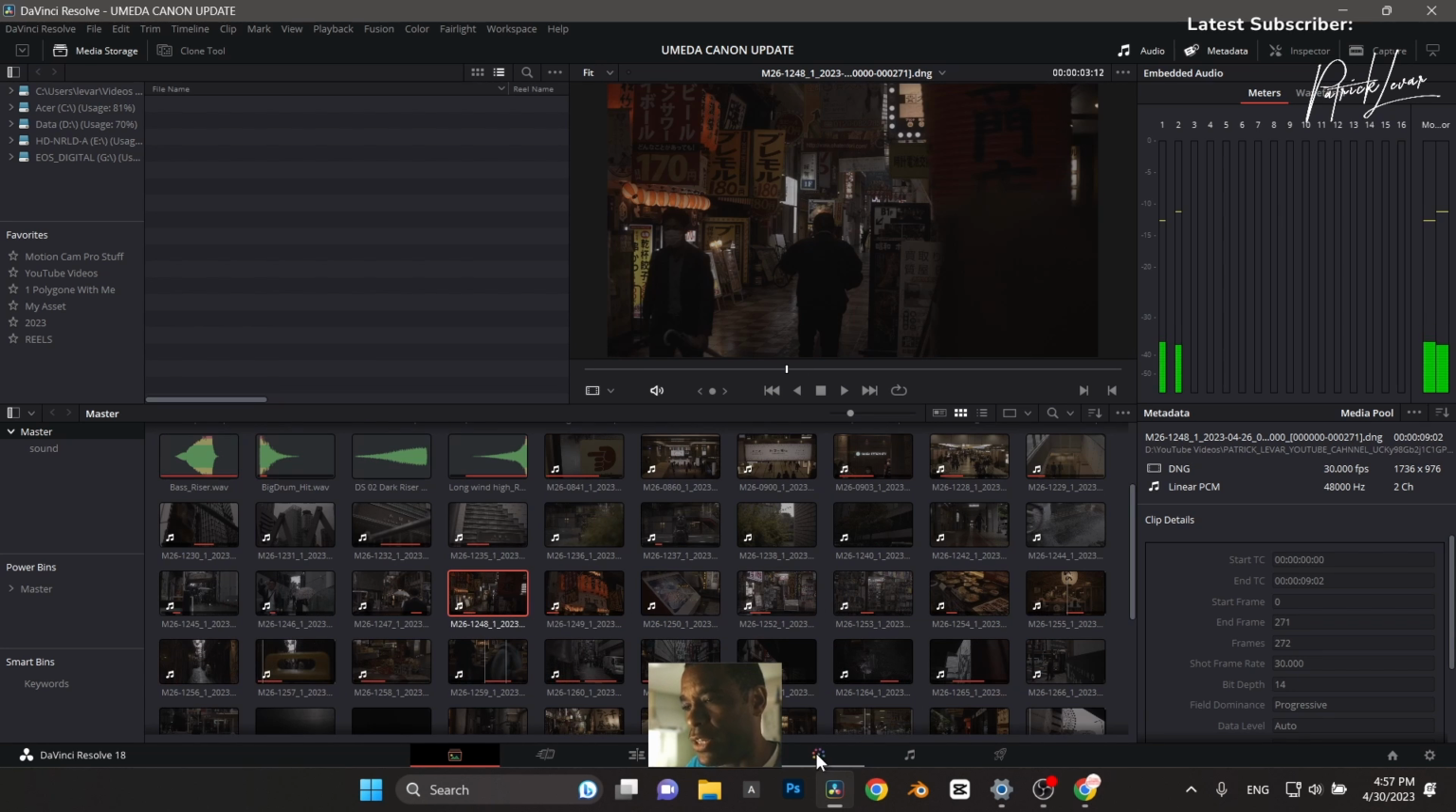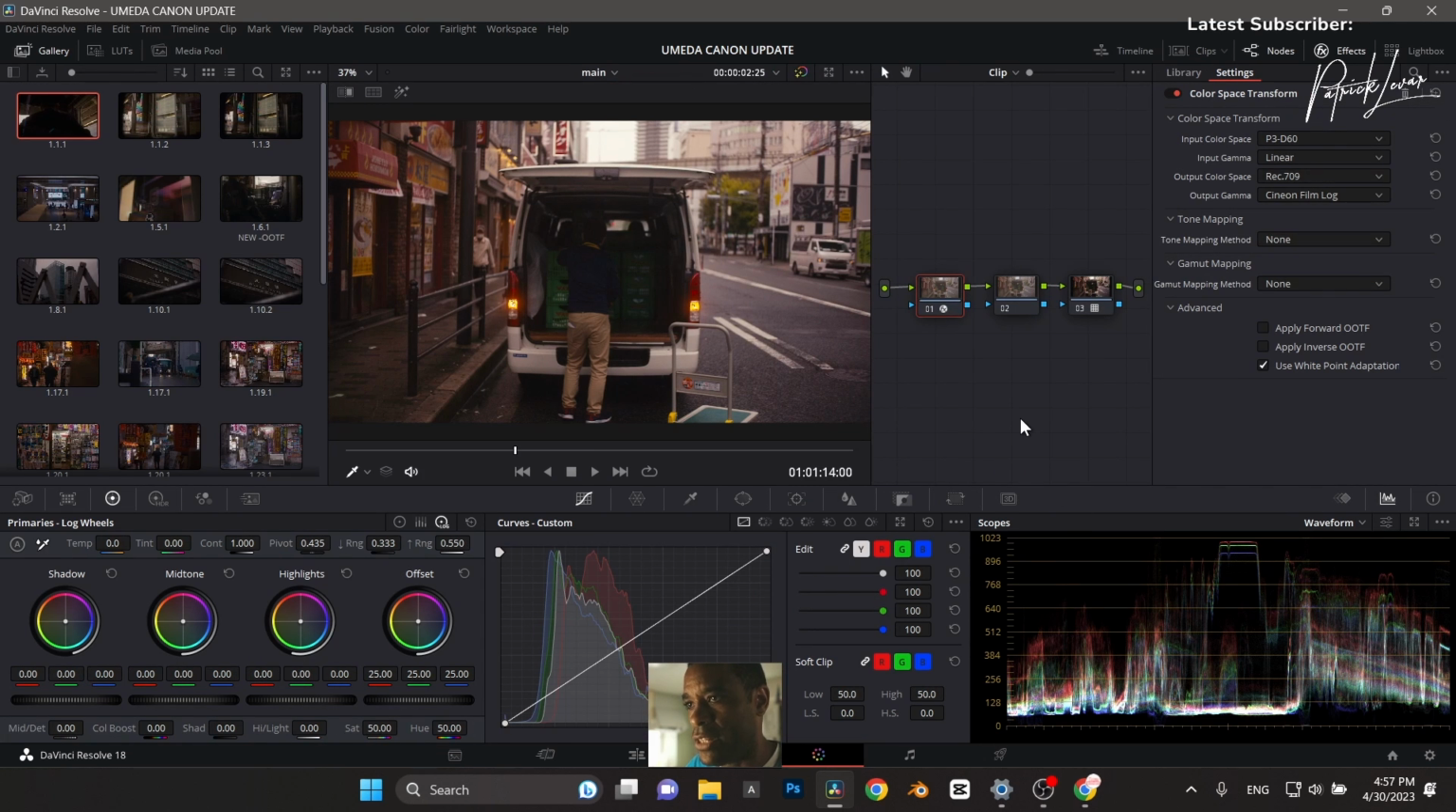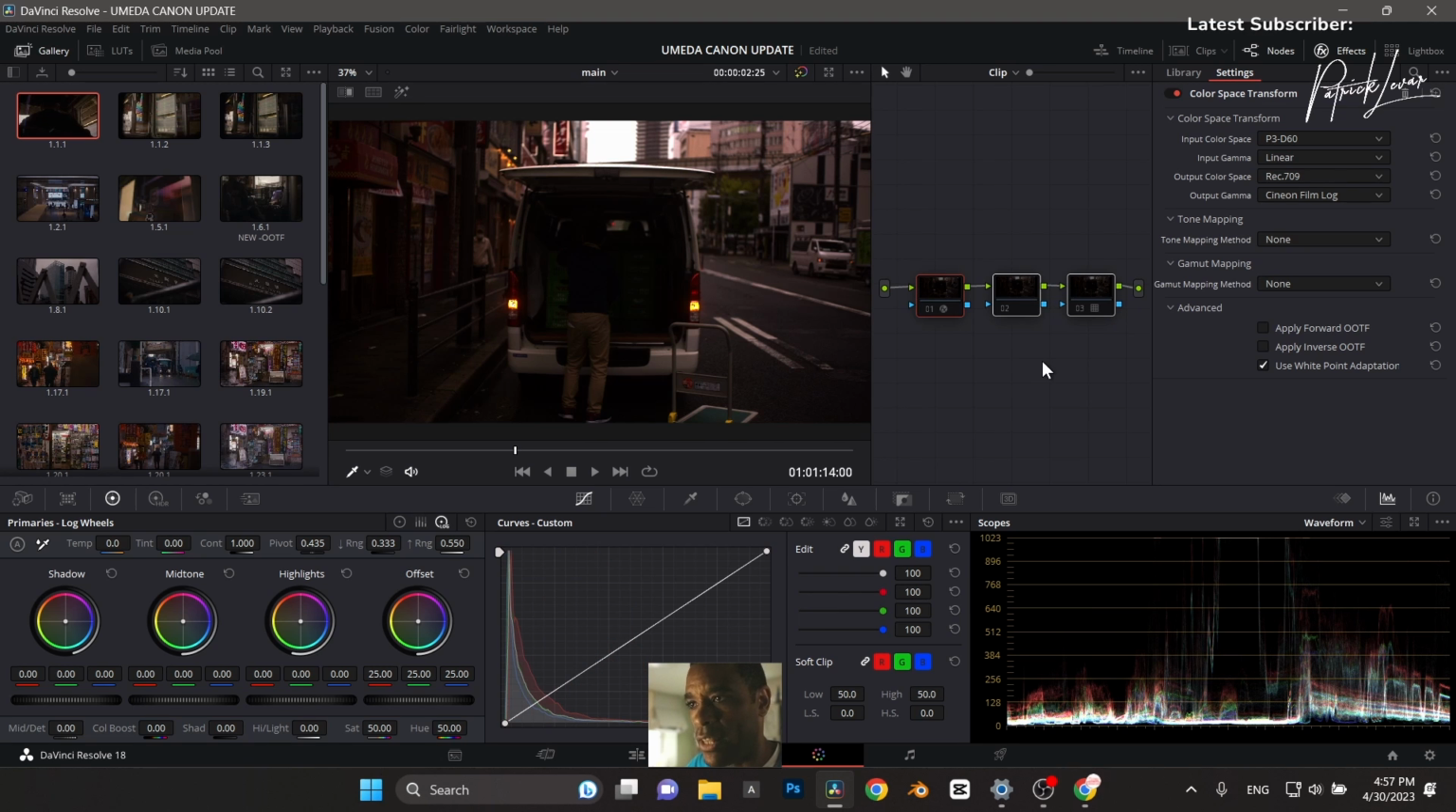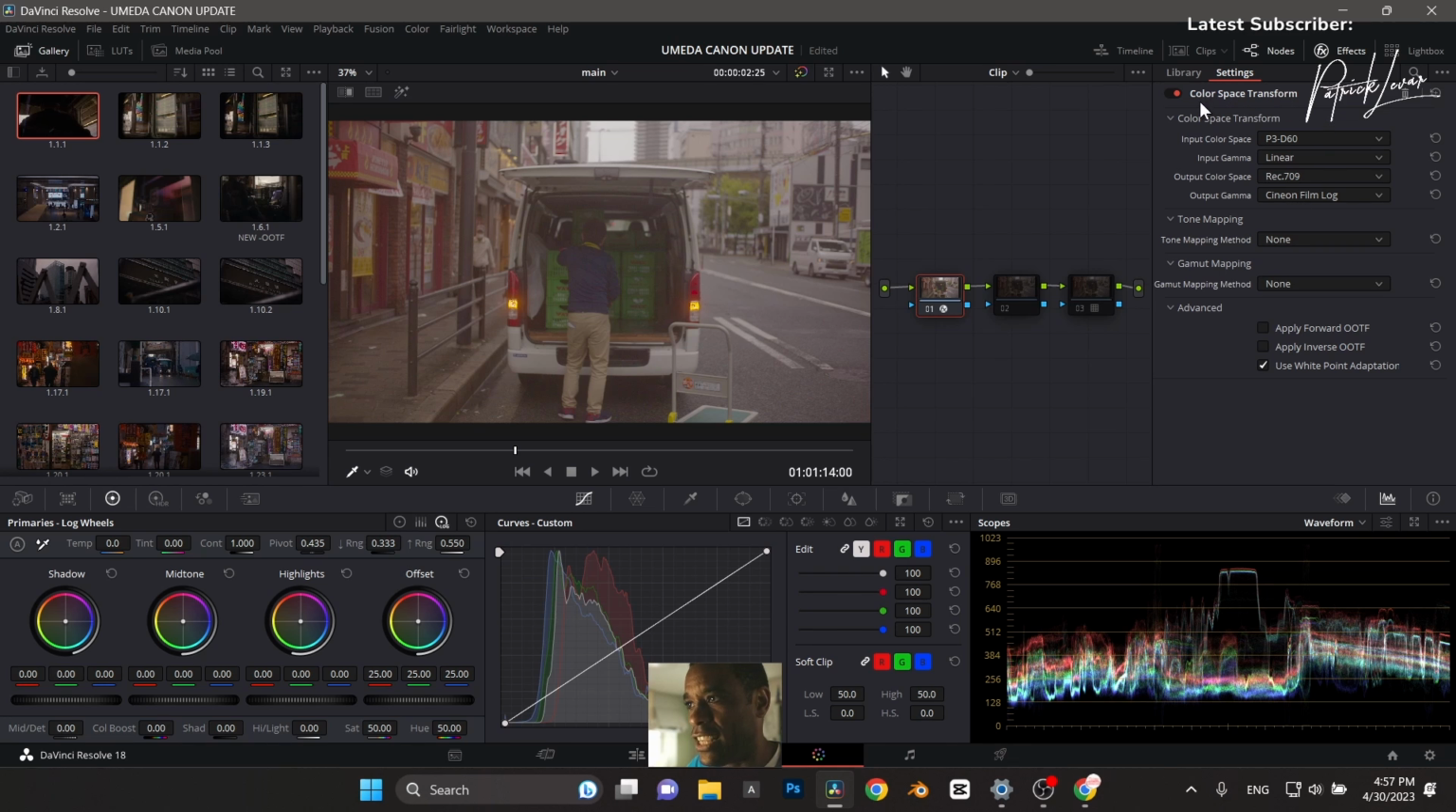Let's jump into the color tab so we can see what I did to this. What I basically did was, let me go ahead and Control D. This is what it looked like when it came in. The first node I added in was a color space transform node. With that color space transform node, you can see my input color space was P3D60, input gamma linear, output color space Rec 709, output gamma Cineon film log.